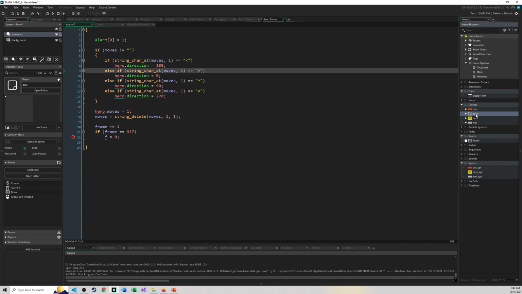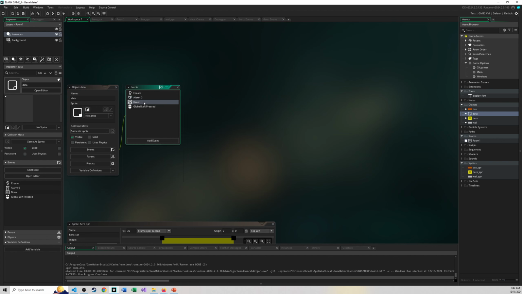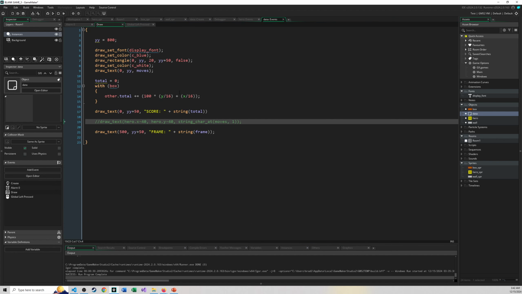And then on the draw event, this is where we're also going to display the series of symbols, and then we'll see the score at any moment in time. We'll see the score, and we'll be able to see what frame we're at while we're going through too. So that's how the data object works.